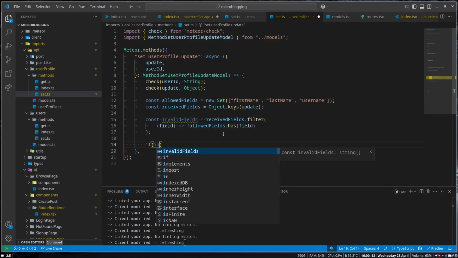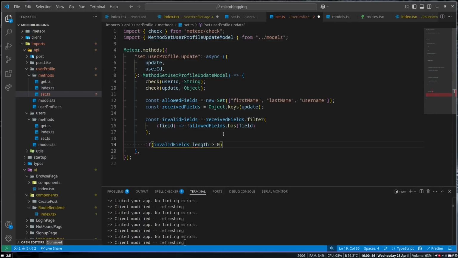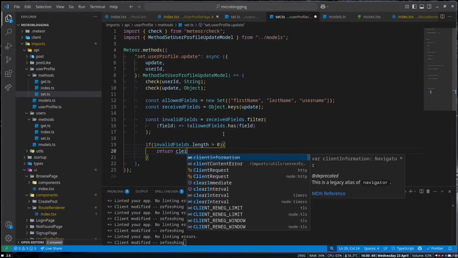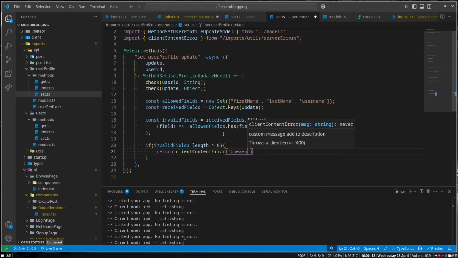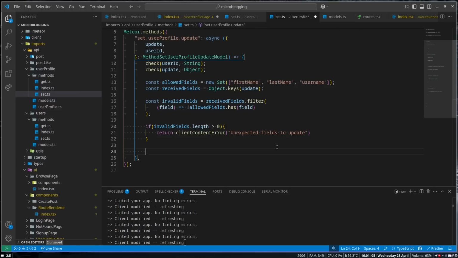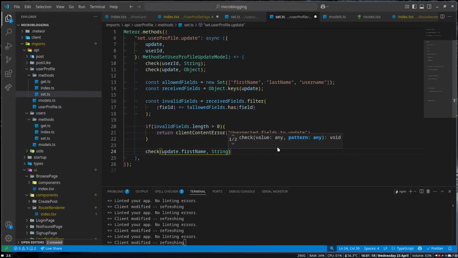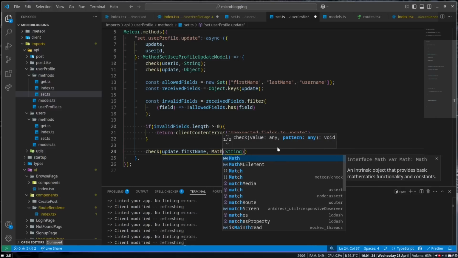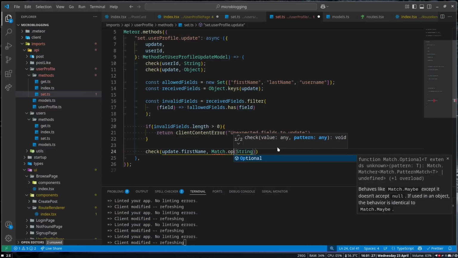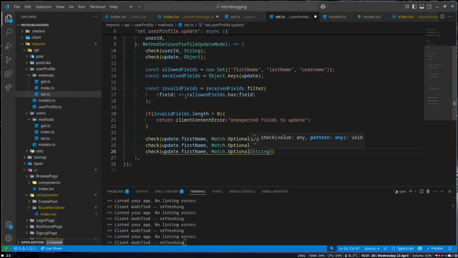Then we can simply check if invalidFields.length is more than 0, return client content error, unexpected fields to update. And now here we can actually do the check. So check that update.firstName. You can make sure that that is a string, but it may actually not be provided in the update. So we need to make sure we give it an optional check. So Match, which you need to import, .optional, and there we go. Same for the rest, last name and username as well.